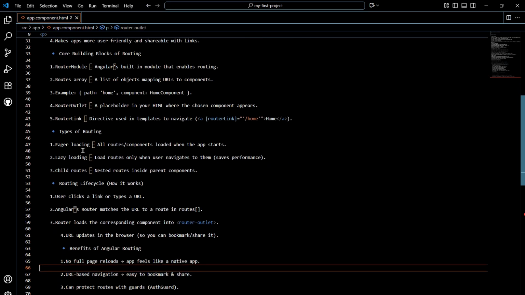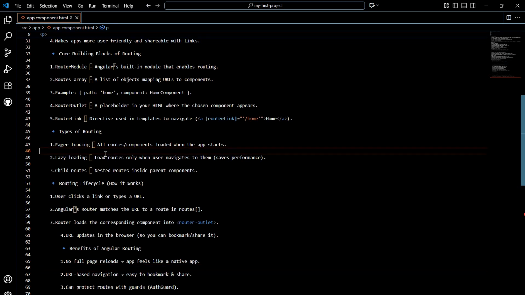Then we have types of routing. We generally have three types. Eager loading, where all routes and components are loaded when the app starts. Then lazy loading, where routes are loaded only when the user navigates to them, which saves performance. And then child routes, which means nested routes inside a parent component. If in a parent component there is another route, and inside that route there is another route, this kind of nesting can be considered child routes.